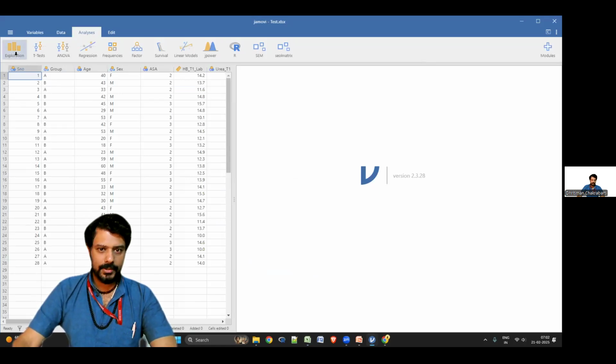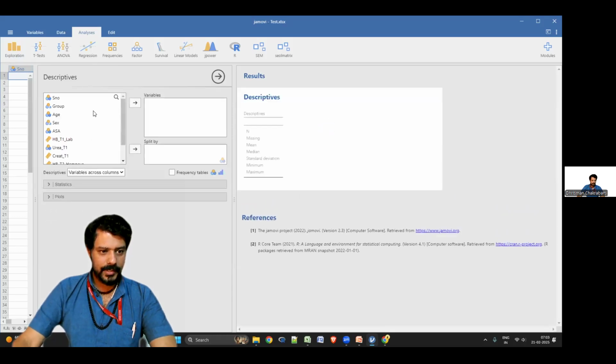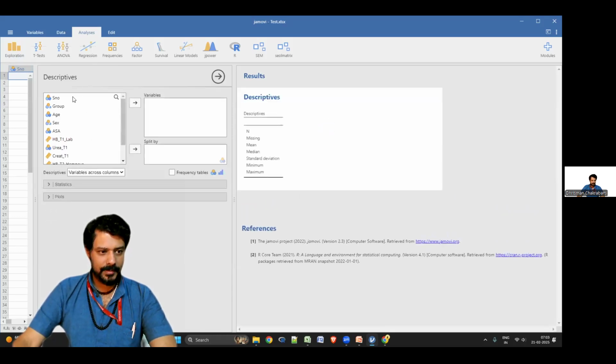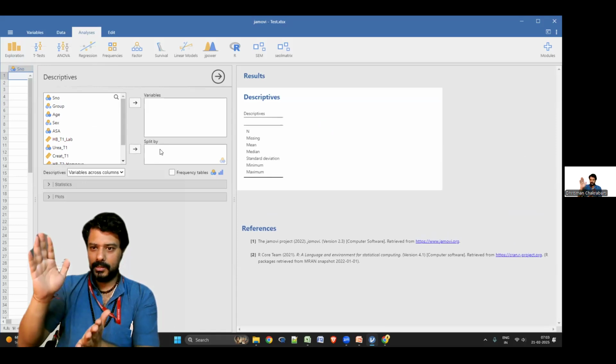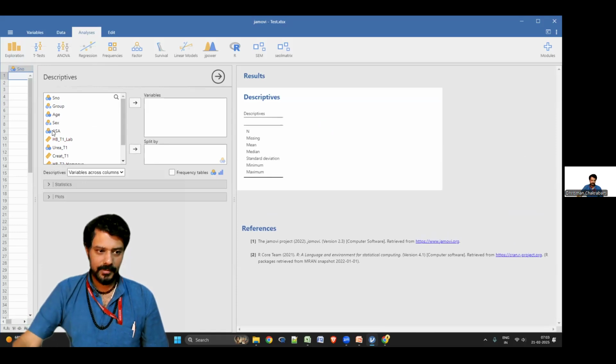So what you need to do is this. Go to descriptives. Okay, so when you open the descriptives, you will basically have all the variables on one side, and you have variables and split by. So split by is basically a grouping variable across which you want to split your entire data set, and it will analyze the descriptives for each of the variables that you need.